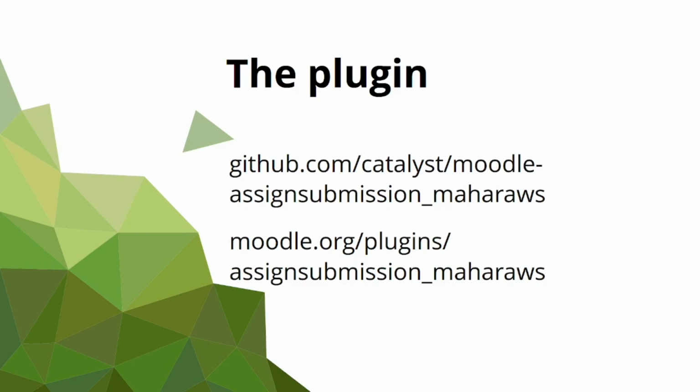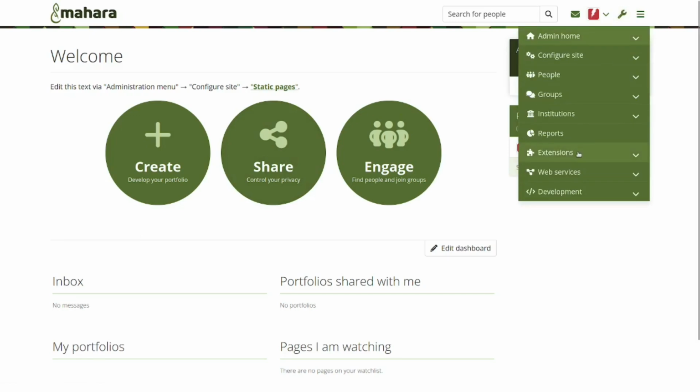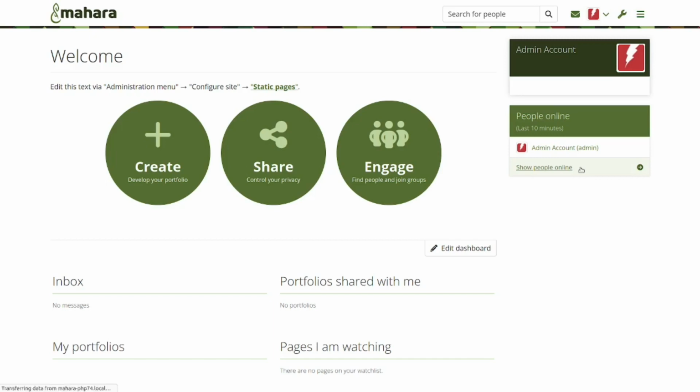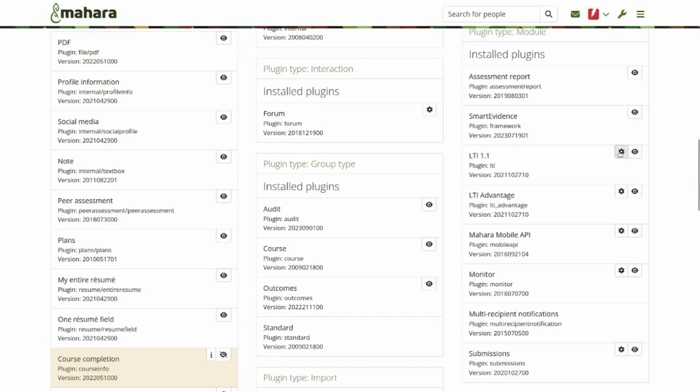Once you have installed it in your Moodle site, you can use it straight away. In order to do so, you will need some information from Mahara, so let's set that up. As site administrator in Mahara, go to the Administration menu, Extensions, Plugin Administration. There, scroll until you see LTI 1.1 or find it in the page.